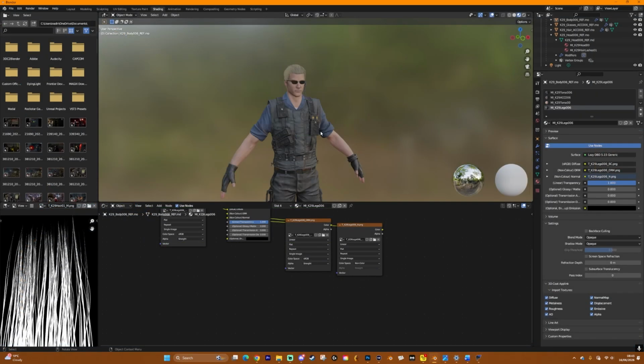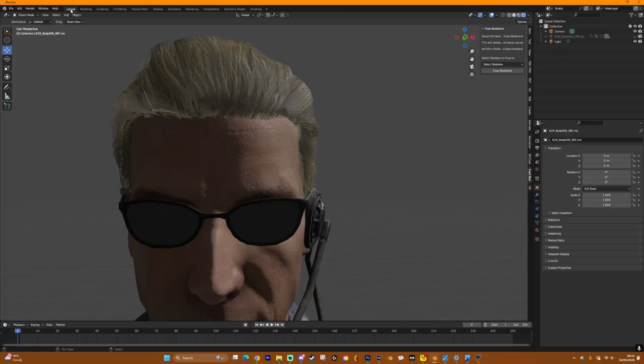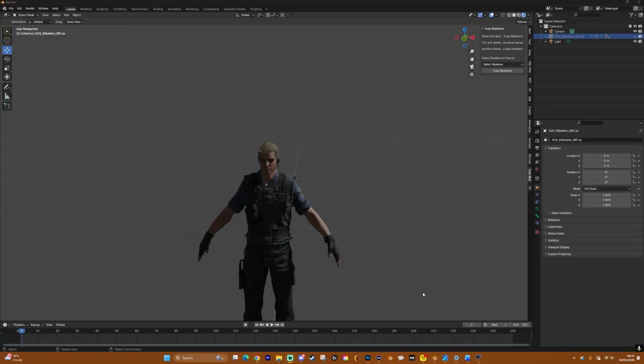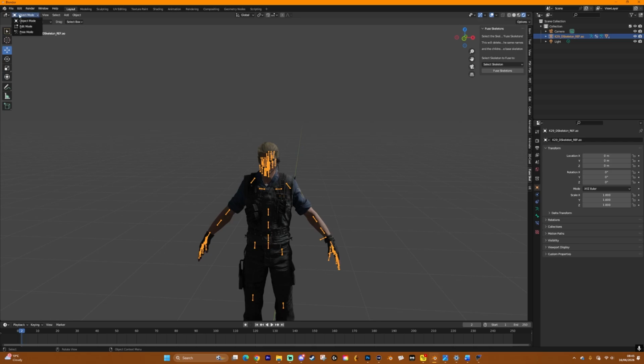Now we have a fully textured model. We're going to go over here to layout, and here we have our Wesker. So now we've got our model, we need to pose him. So come up here and make sure the skeleton is shown. Click his skeleton and go to pose mode up here.